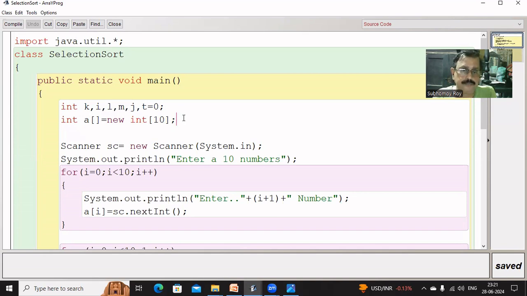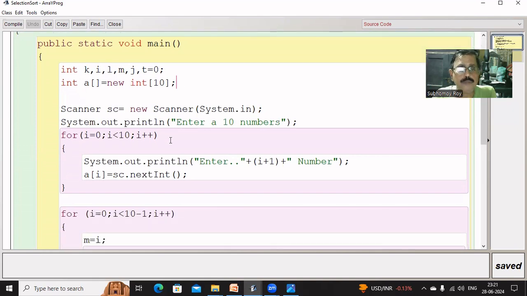Now let us start. The first job is to accept the data, or store the data, in the array. So we are running a for loop starting from 0, less than 10, because you know the index starts from 0 and the last index is 9, that is less than 10. We give a message, enter i plus 1 number. Why do we write i plus 1? Because the value of i is 0, so i plus 1 means 0 plus 1, which means enter the first number.